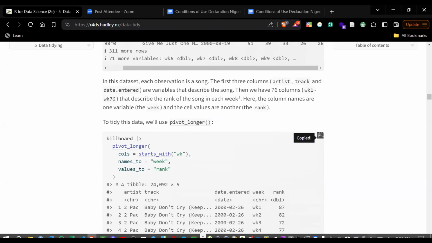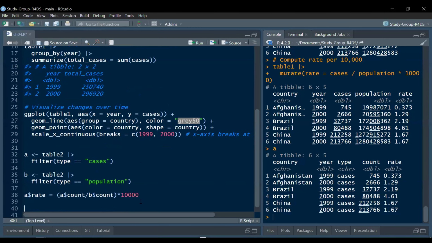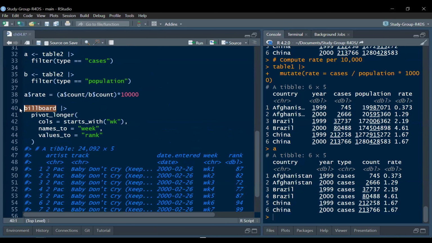So let's copy this code now. We go to R, we paste it. So we can see our Billboard. This is the Billboard data set, which is also part of the package, and we have pivot longer. These are the arguments that pivot longer takes. First of all, the columns: which columns do you want to convert to values under a single variable? That means which columns are you interested in?